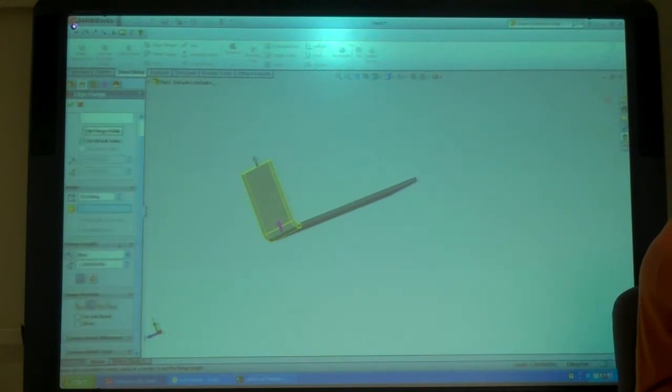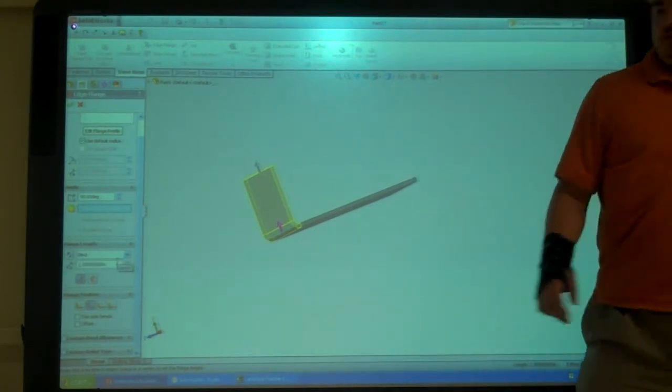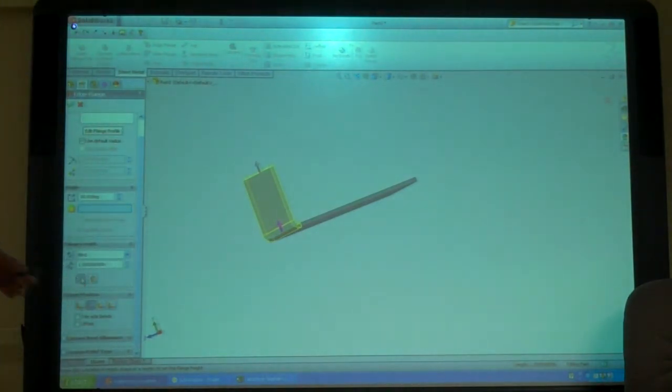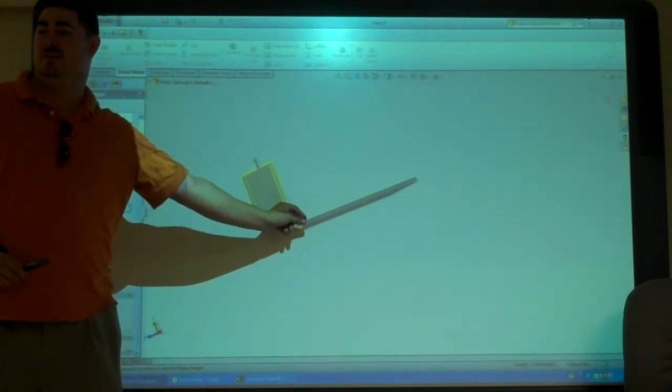Here, the flange length, I'm going to tell it how long I want it to be. So I want it to be 1 inch long. And these two buttons control where I'm measuring from. So look at it now. Look what happens when I hit this button. What happened? By how much? Probably the width of the radius. The thickness of the material.